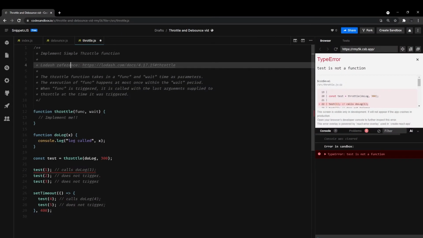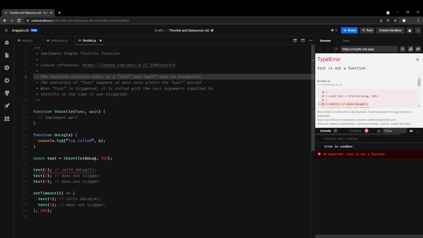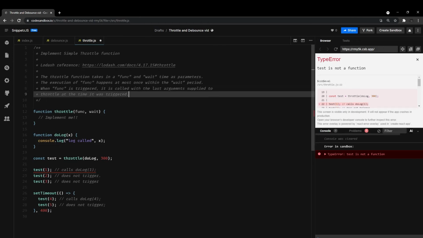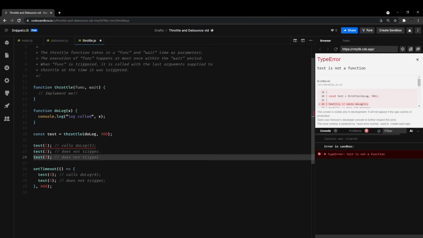throttle. So I've also added the link here for the documentation of throttle and lodash. But again, we are going to implement a very simple version today. Right? So the throttle function takes in a func and a wait time as parameters. The execution of func happens at most once within the wait period. When func is triggered, it is called with the last argument supplied to throttle at the time that it was triggered.